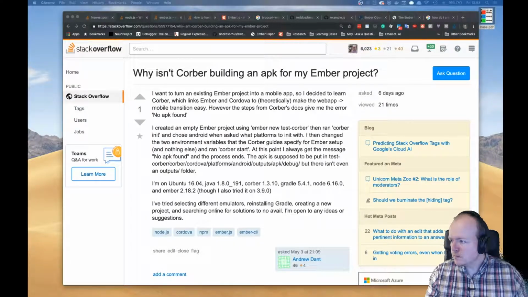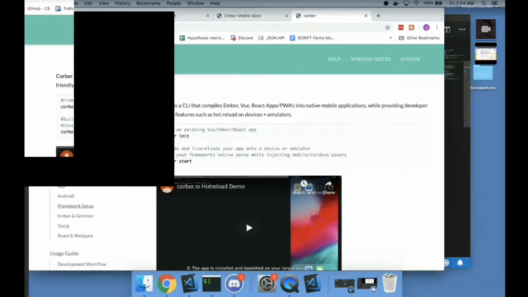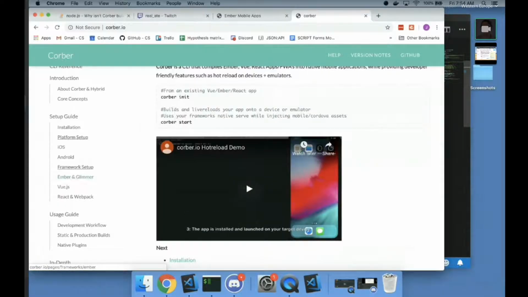If you want to build an Android app but still use Ember, this is one of the best ways you can do it. The creators of this library have paved the way with a lot of the steps that need to be done to use different frameworks. Like you can see over here, you can use Ember, Glimmer, Vue, React. And so that's pretty cool.